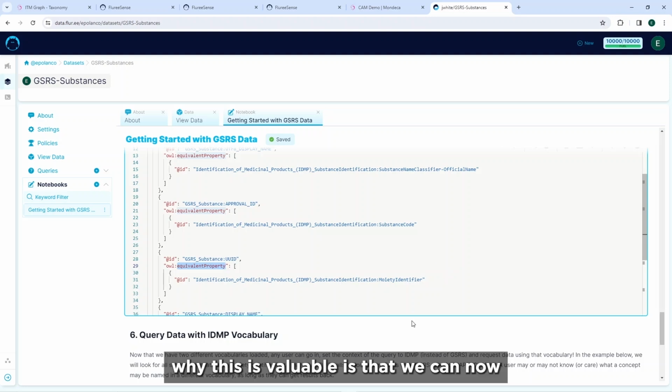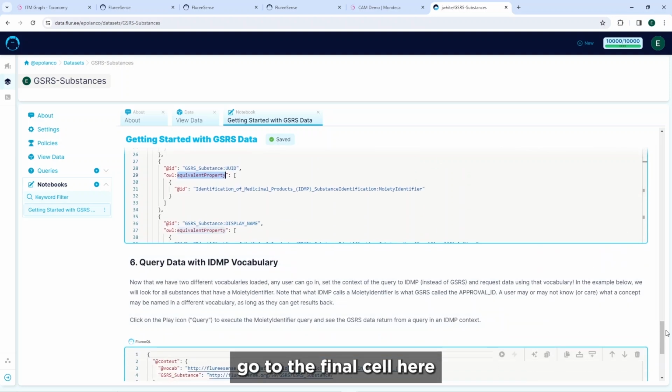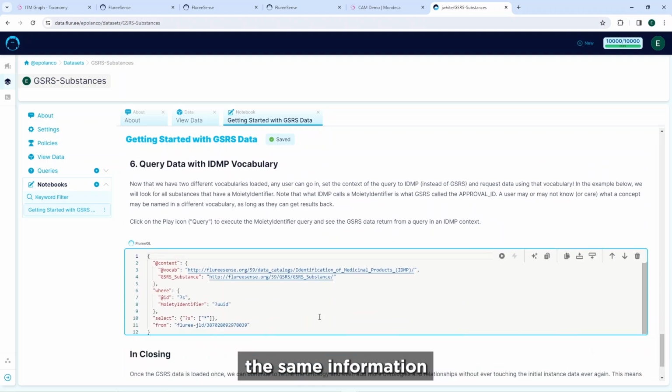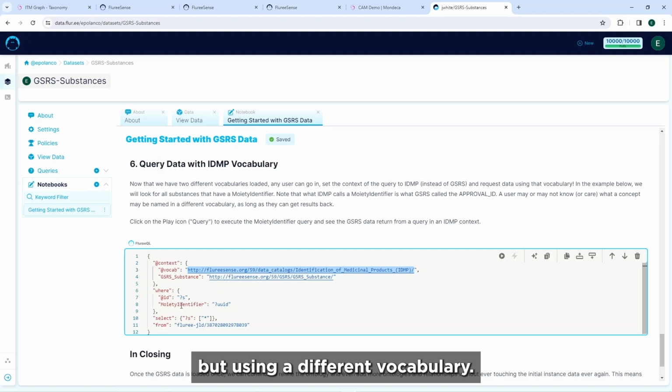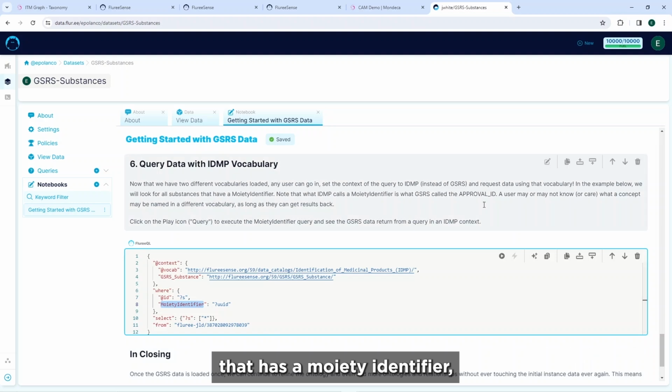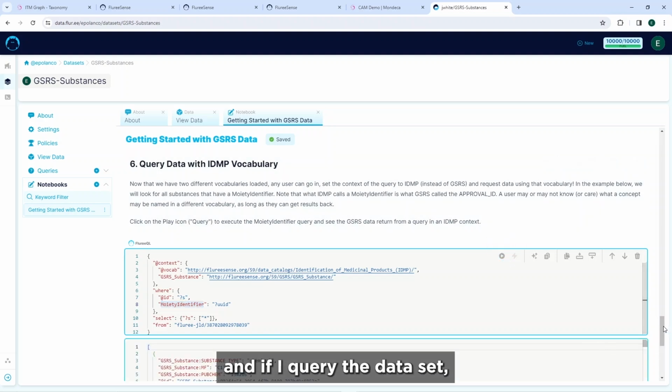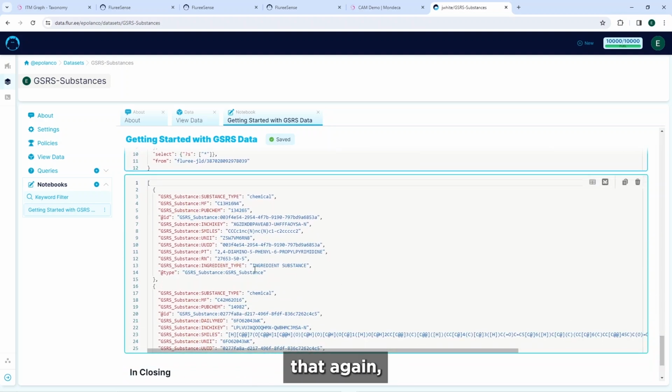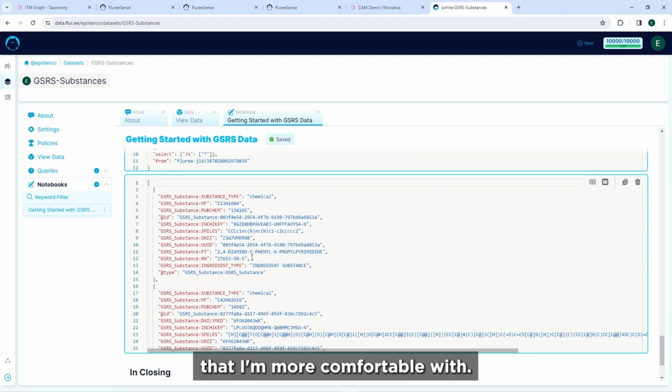And the reason why this is valuable is that we can now go to the final cell here, and we can actually query the same information that we previously loaded. But instead of using the GSRS vocabulary, now we can change the vocabulary and query the same data but using a different vocabulary. Now I can query the data by saying, get me any substance that has a moiety identifier. And if I query the data set, I will now get back my response that, again, is another way of retrieving the information. But now I can query the data using a vocabulary that I'm more comfortable with. And again, that's one of the benefits of being able to bring the data into the graph.